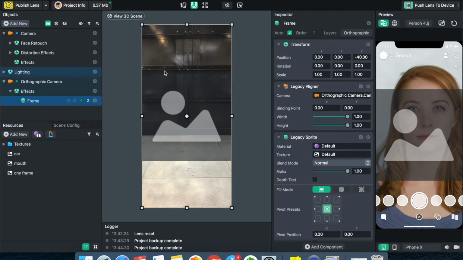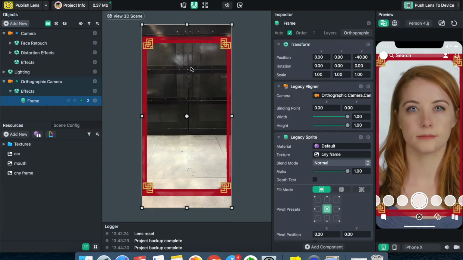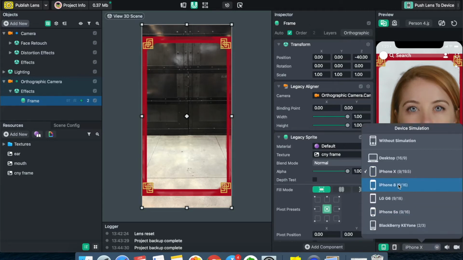Click on that, and then go over to the inspector panel, and you'll see something called texture default. Click on default and find your frame. If you notice, in this case it might be different, but this frame is according to the size of our phones. So maybe the simulation is different, so I'm just going to change this to iPhone 8.